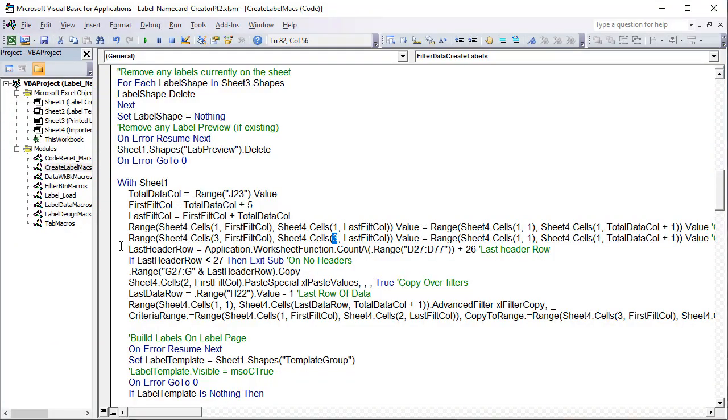So we can do that again with the last header rows, application worksheet function CountA, the range. This is with sheet 1, of course we defined it here, D27 through D77 plus 26. Why are we adding 26? Because I want the last row. If it just counted them and there were 5, it would be row 5, but it would actually end on row 31. So we need to make sure we add 26. That's going to get us the last header row.